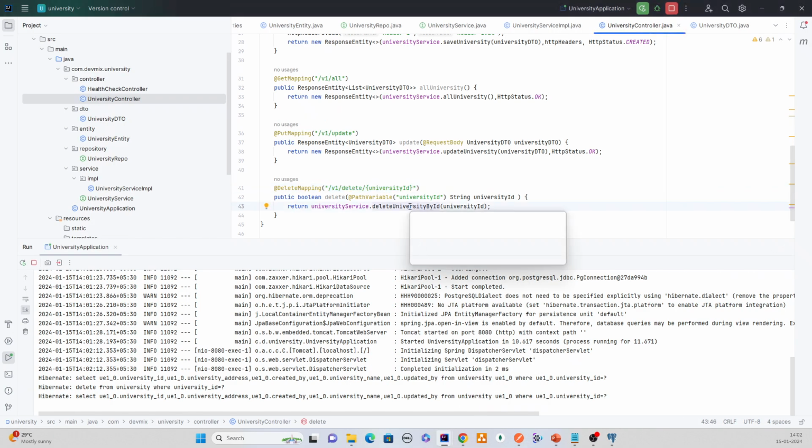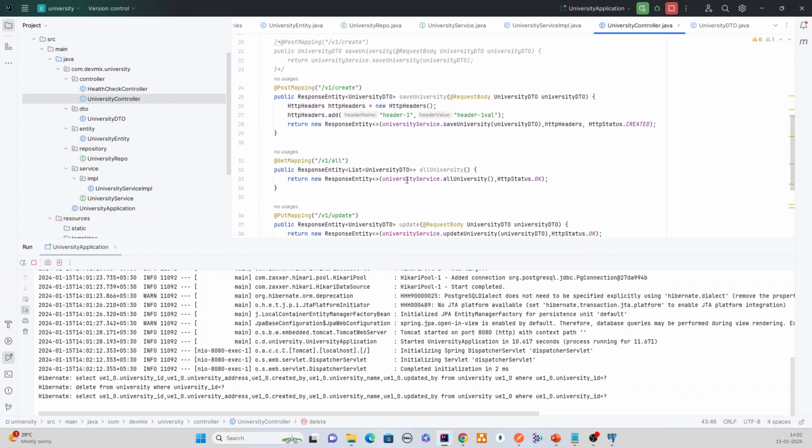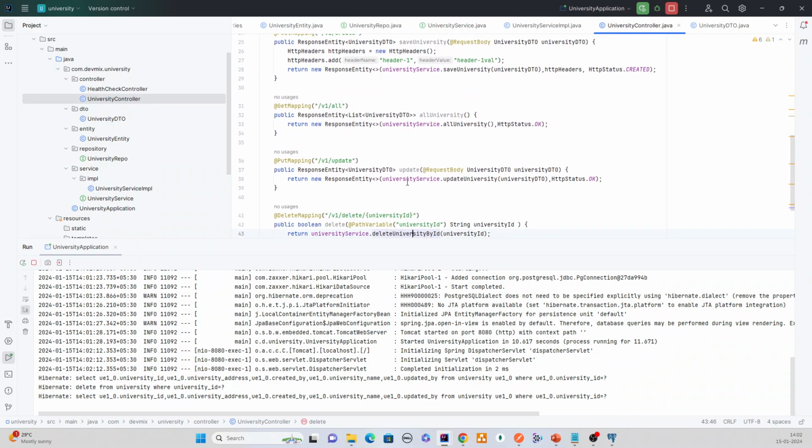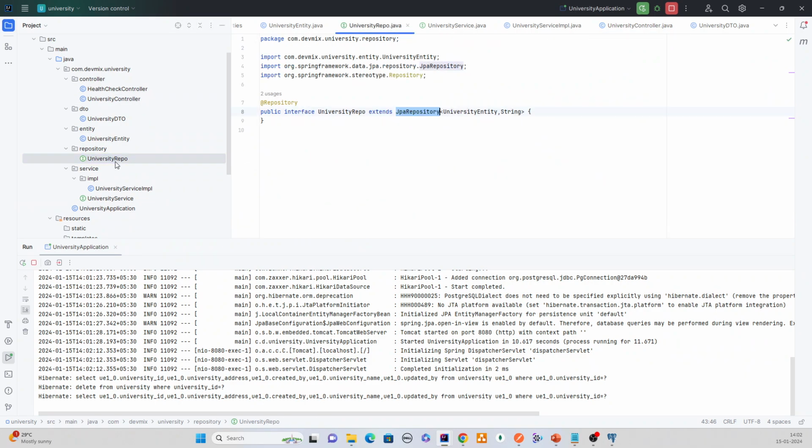So we covered all the HTTP methods here. In the coming tutorials, we have not added any custom functions. We have used only the predefined functions provided by JPA. So we can use our custom queries, like SQL queries: select star from university table, select star from where first name equal to, or select star from where university ID equal to. Those custom queries and functions will be added in the next tutorial.